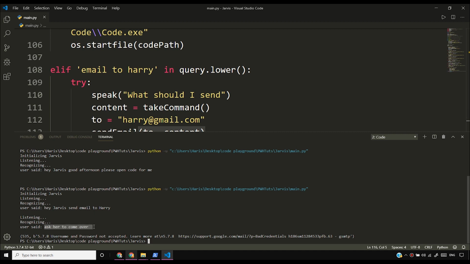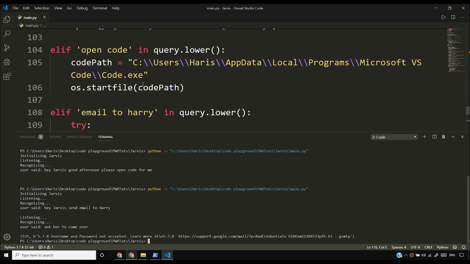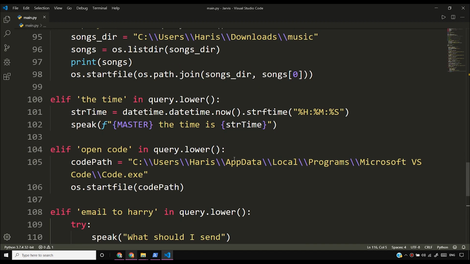It said ask her to come over. So it is giving me an error as of now because the username and password are not correct. But once again, you can see that we are getting something from Google, and it's showing us that you have a bad credential inside your variables. You should update your credentials.